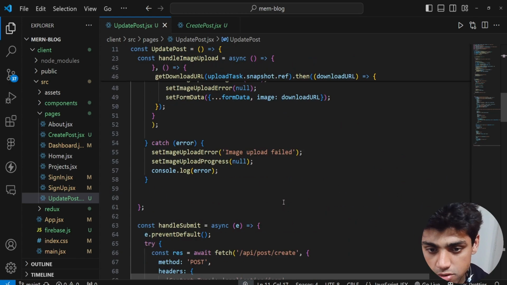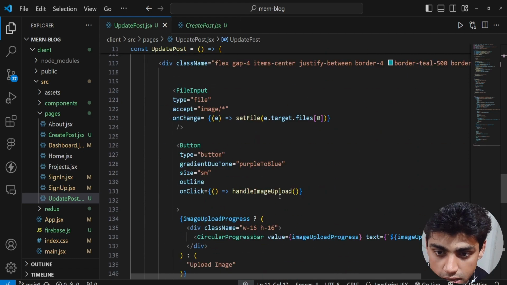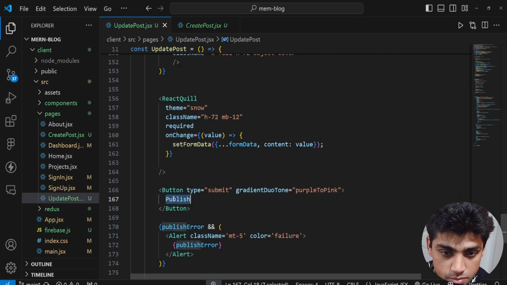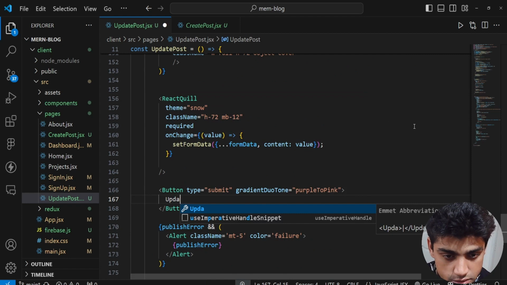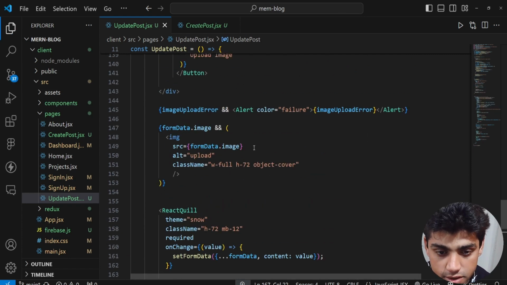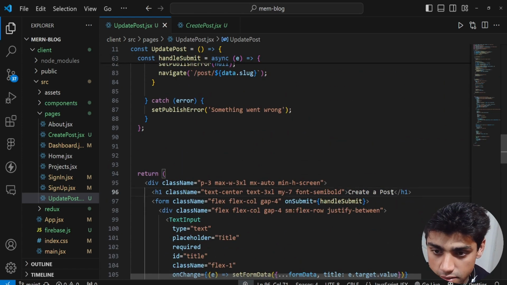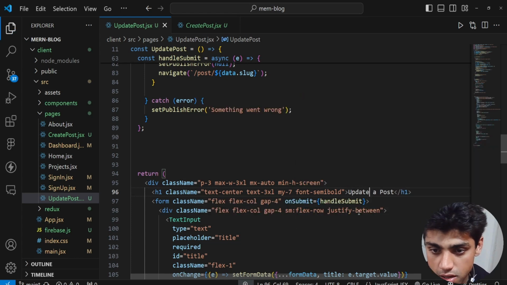You can see over here that we have some text: select a category, image upload, all of this, and publish. In the button we could say not publish, but update. Okay, update post. Then we have the title. I'm trying to find that title. Yeah, so over here, instead of create a post, we say update a post. Then we have all of that.